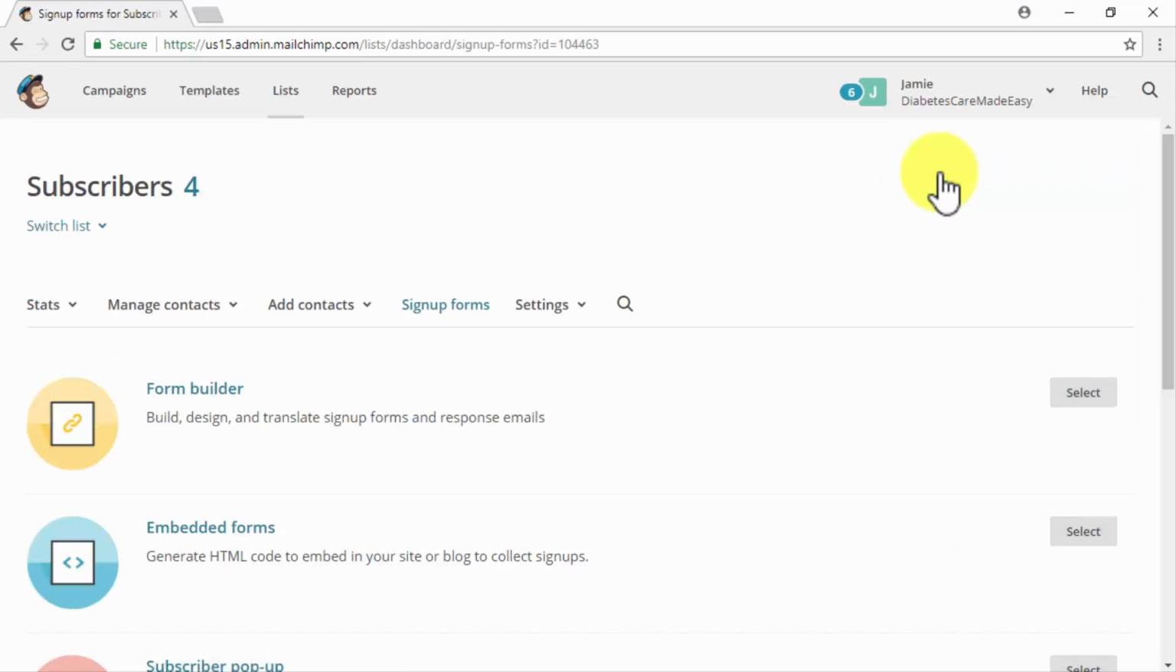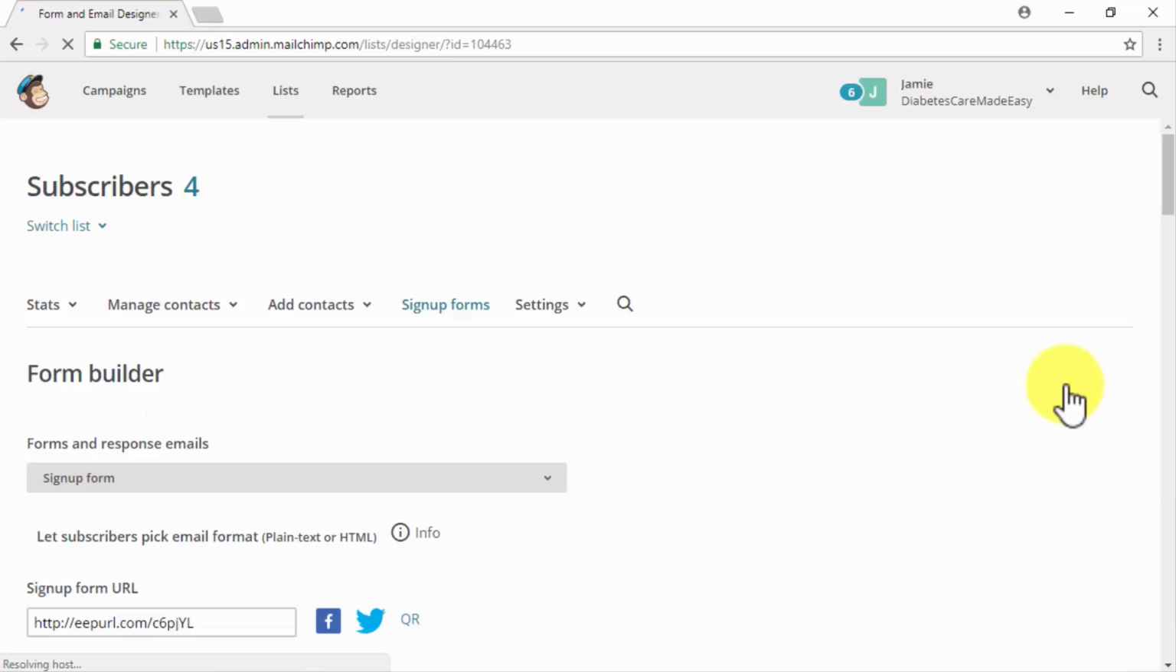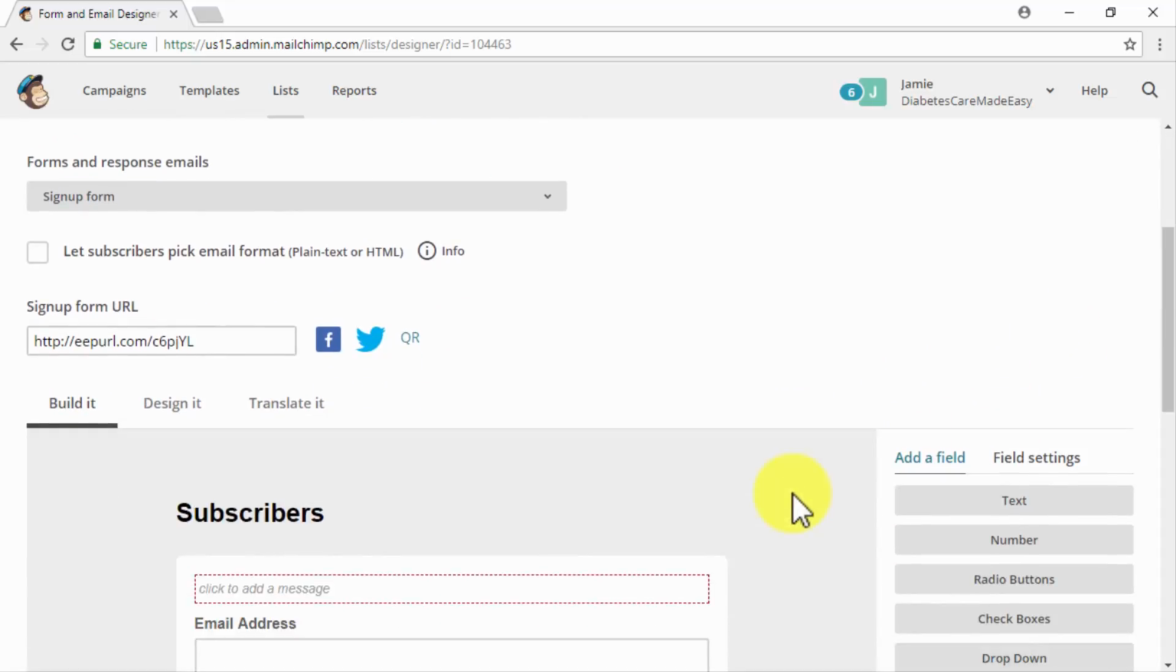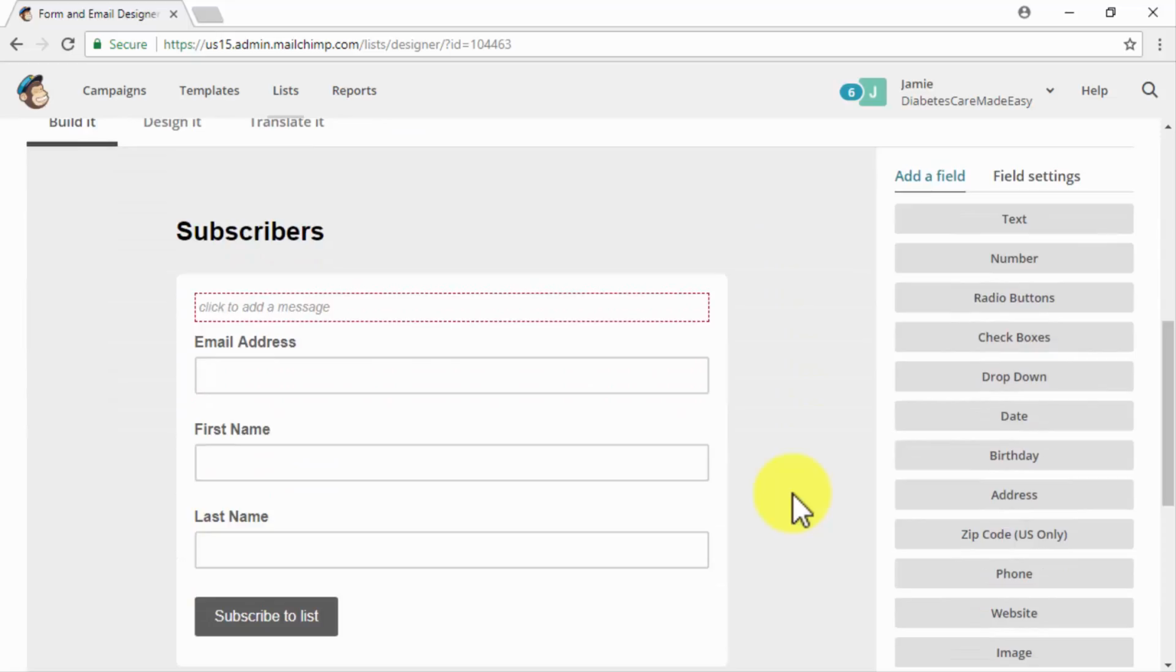On the following page, we're going to click on the Select button corresponding to the Form Builder option. Now, what we'll do in this section is to add new types of data fields to the sign-up forms that we send to subscribers in this list and to subscribers added to segments within this list.